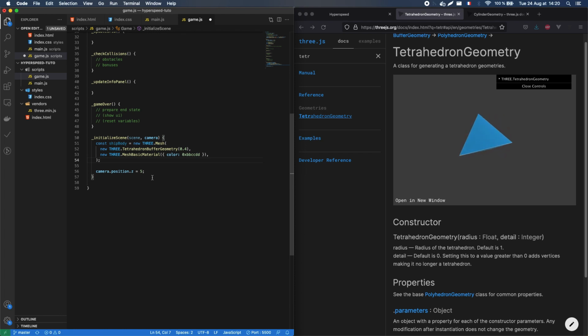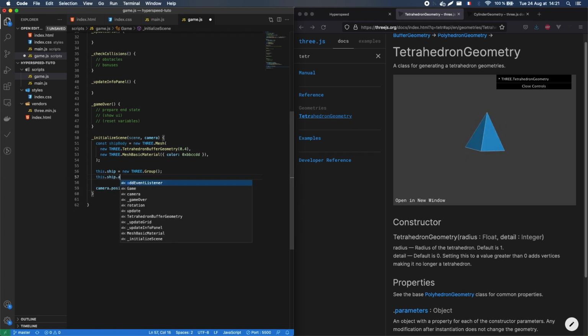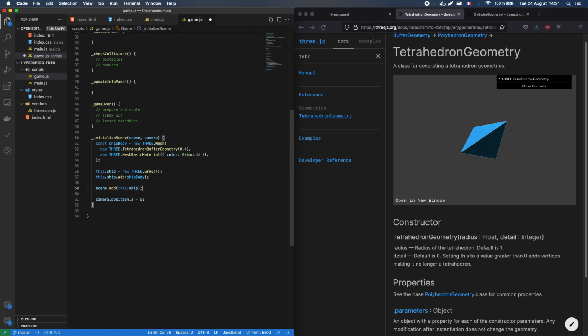Also, because we want to access our ship group inside other methods of our instance, let's make it an instance variable. So let's create a little this.ship variable that is a THREE.Group. And now we can add our ship body to this sub-hierarchy using .add as usual, but on the ship variable. And of course we want to add the group itself, so the ship, to the scene. We'll just leave the camera as is for the moment.